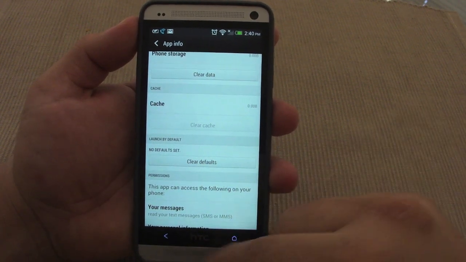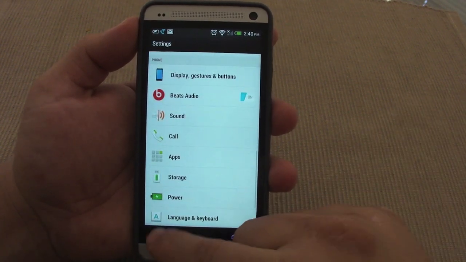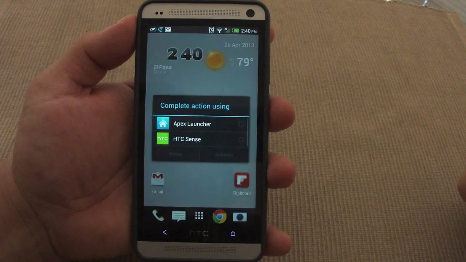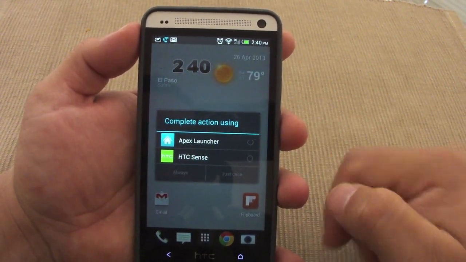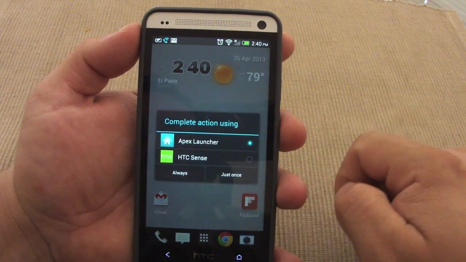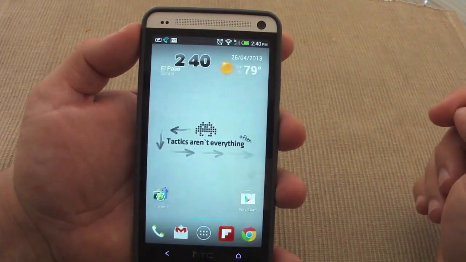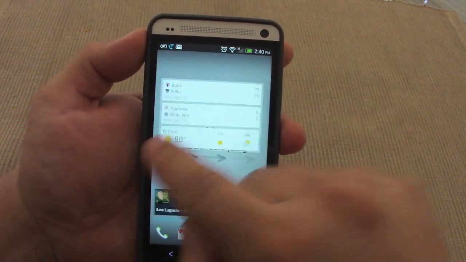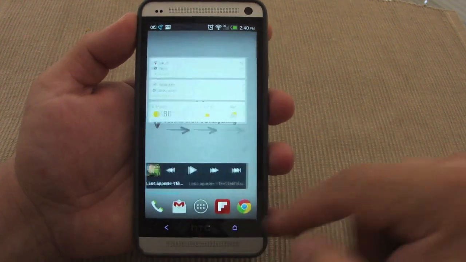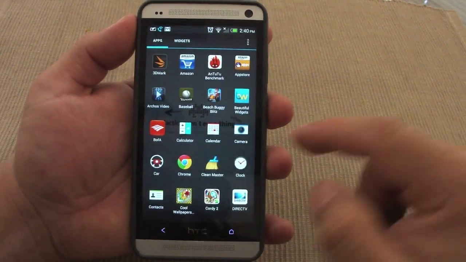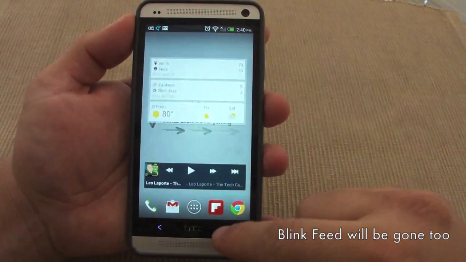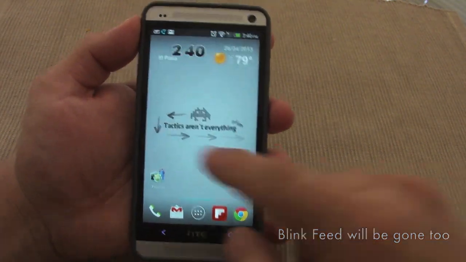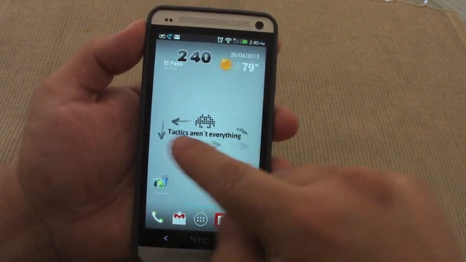Clear it. Once you clear default, go back, and if we press the home button now, you're going to have the options to choose from Apex or Sense. What you have to choose is use Apex and choose always, and now you have a much cleaner look. It looks more like stock Android, like you see right here. And every time you press your home button, it will not take you back to Sense.